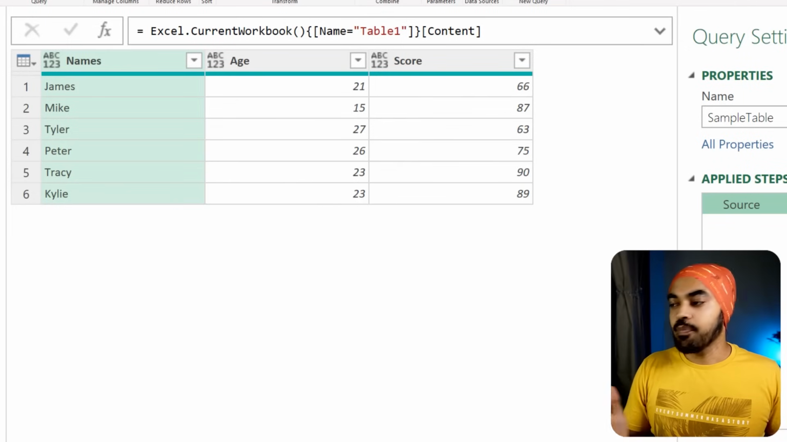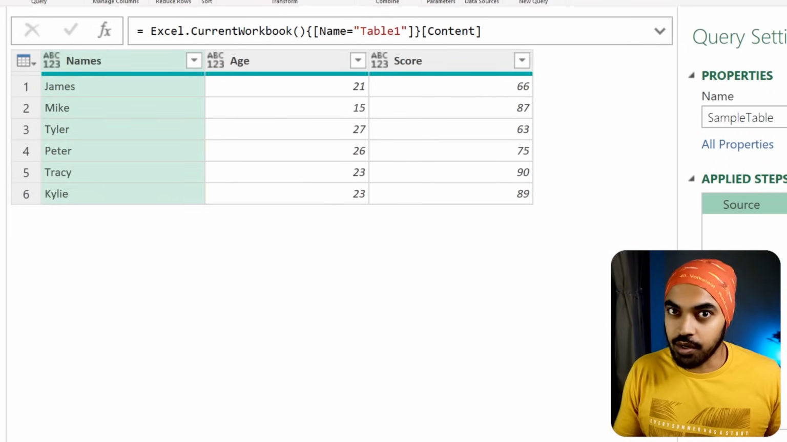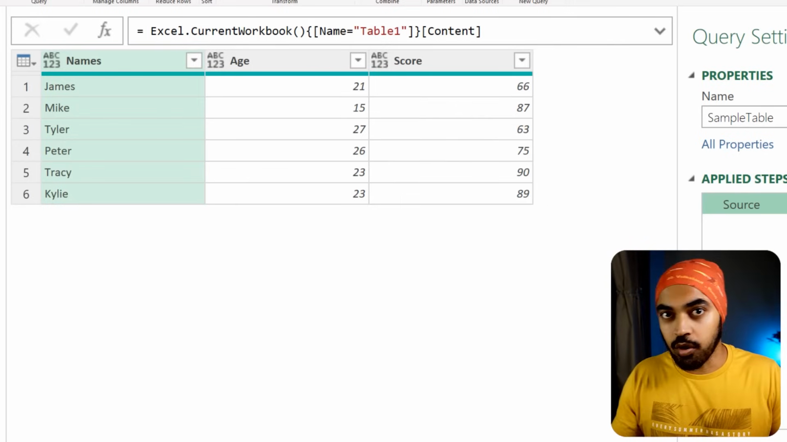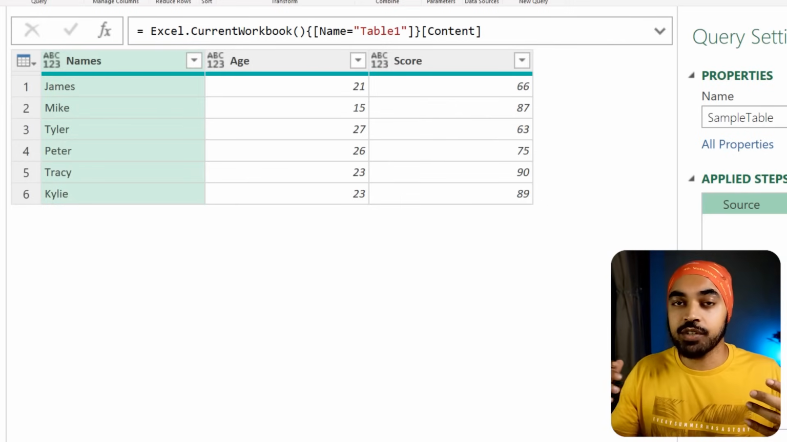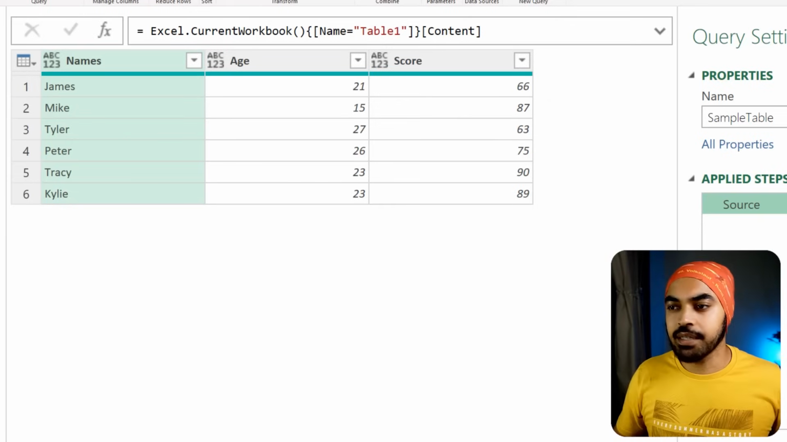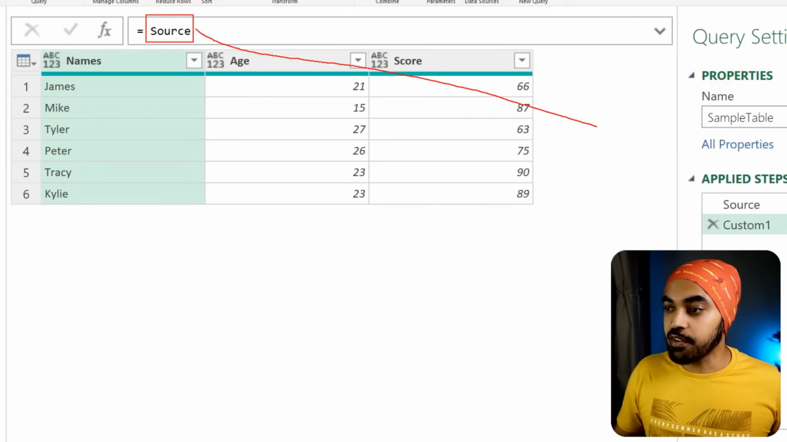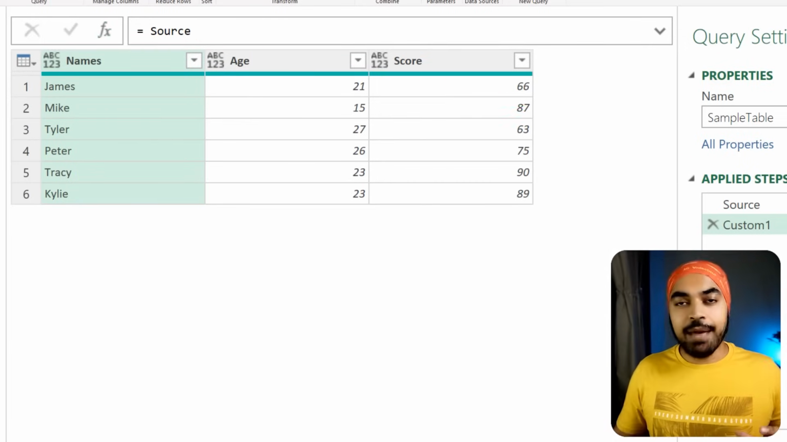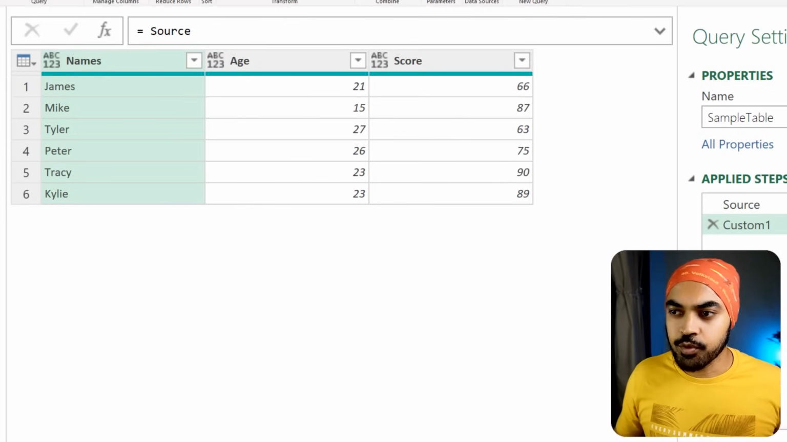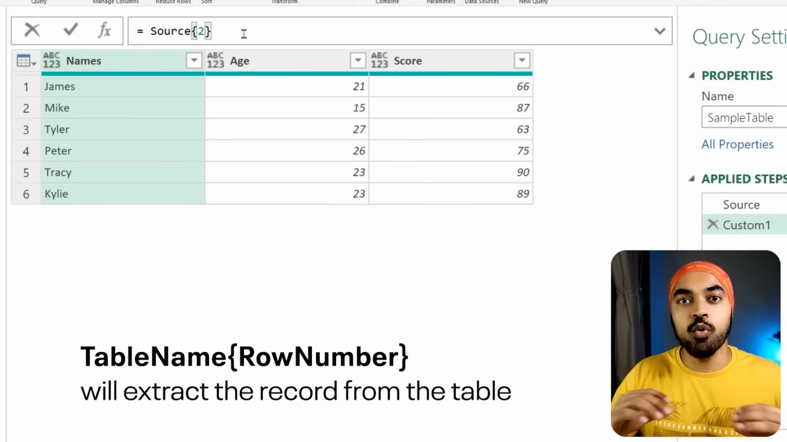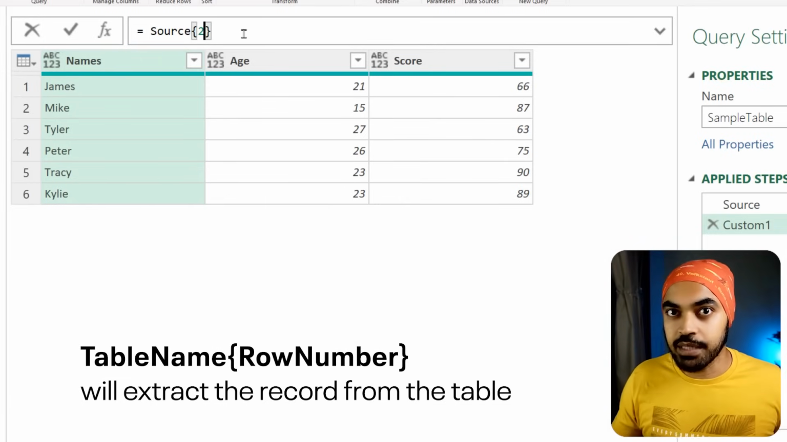All right. Now, how do we extract a record from a table? It's a very simple way to extract it. When we were extracting a column or a list, we were writing the name of the column. When we are extracting a record, we'll just write the row number. Simple enough. I'm going to create a new step right here. In that step, you can see that we have the reference of the previous table, which is nothing but source. And I want to extract a particular record. So all that I'm going to do is write, in curly brackets, the number 2. That means go extract row number 2 of the table that I have mentioned.